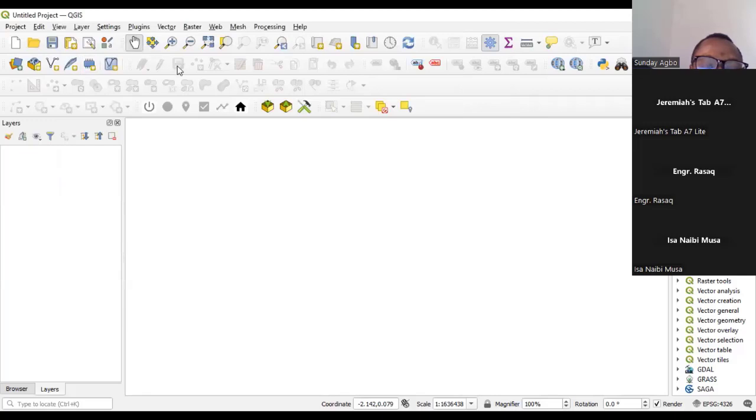are you seeing my QGIS environment now? I see the QGIS. Yes. Now look at the top left corner here, where they write untitled project. I see my cursor. Yes. There is written untitled project, right? So that is to say that when you save in QGIS, it's referred to as a project.